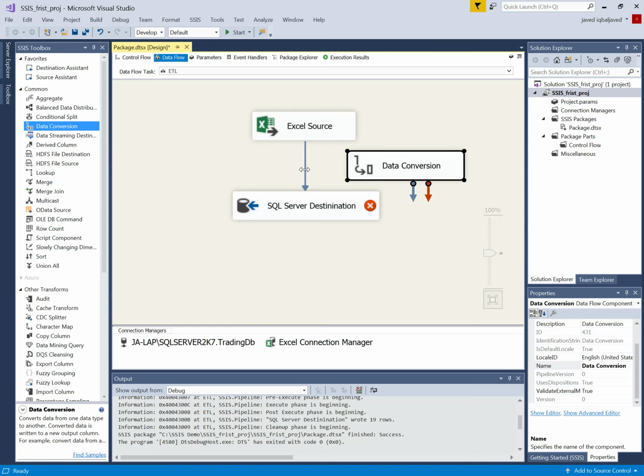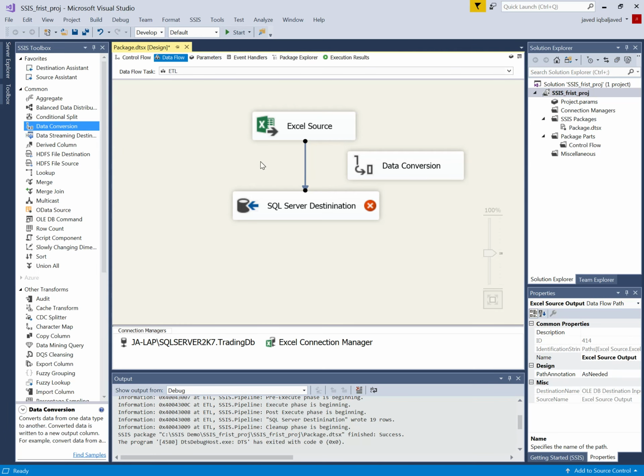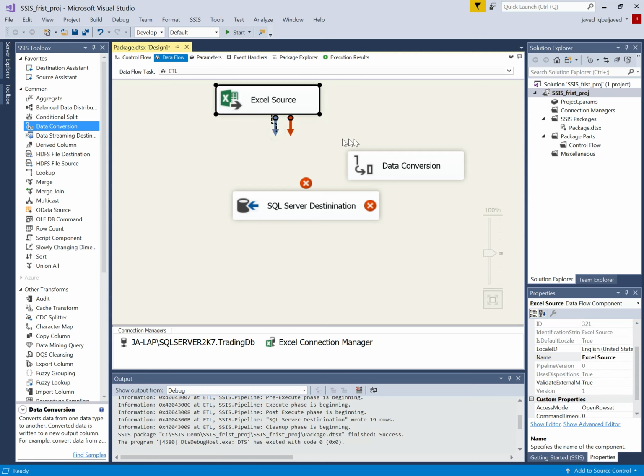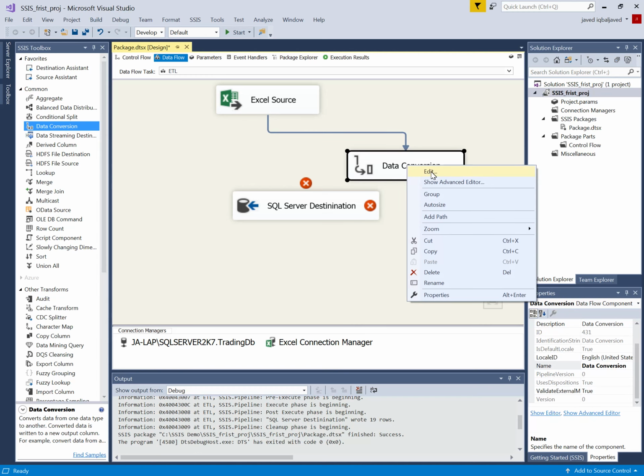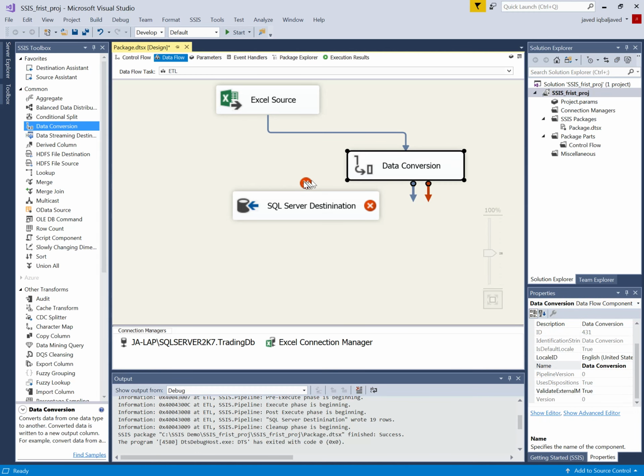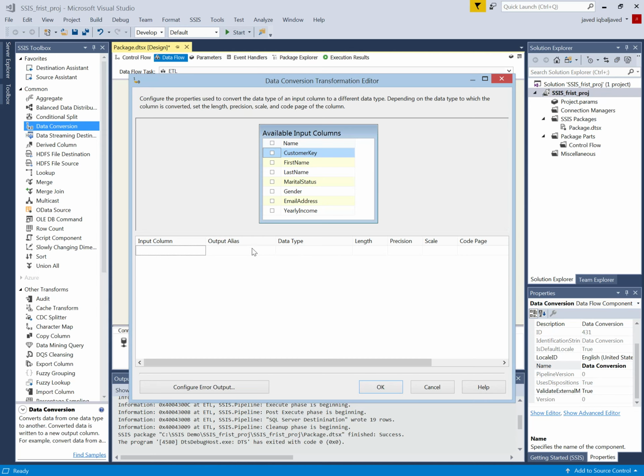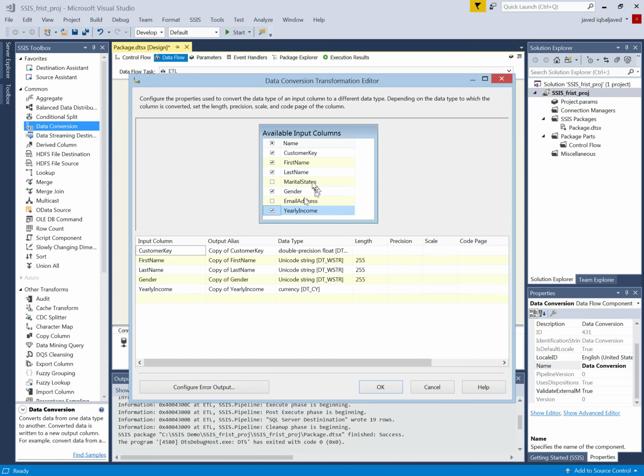So now I will not directly load the data into the destination. First it will go through the transformation. So here is the data conversion, and now I have to convert the column types. Which columns do I need? I need the customer key, first name, last name, gender, and yearly income. These are the data columns which my destination has.